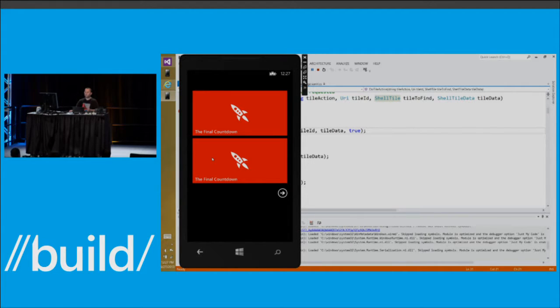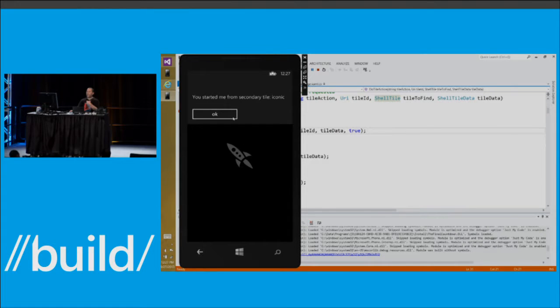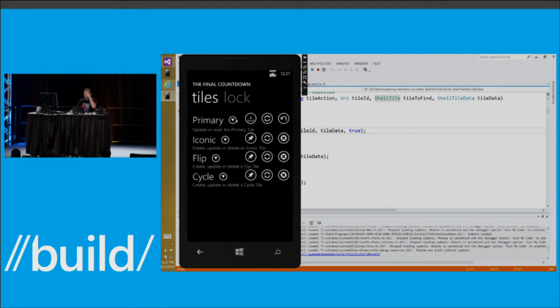So I'm going to launch back into the app, and you're going to notice whenever I do that by clicking on the secondary tile, I'm actually capturing the fact that I launched from that secondary tile. So there are those parameters that I told you about that you can set on the tile. I'm actually capturing them and going, oh, I realize where I came from. I just came from this iconic tile that the end user clicked on. So let's do this again.